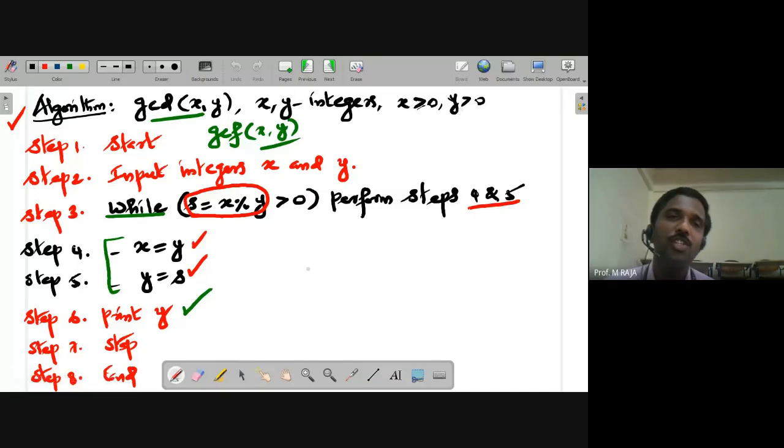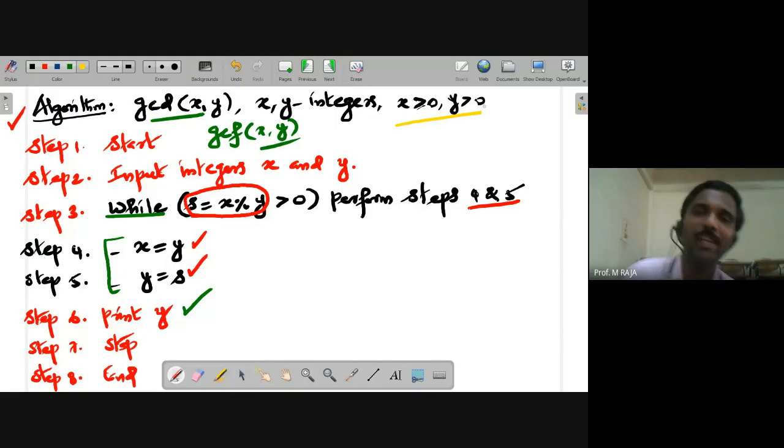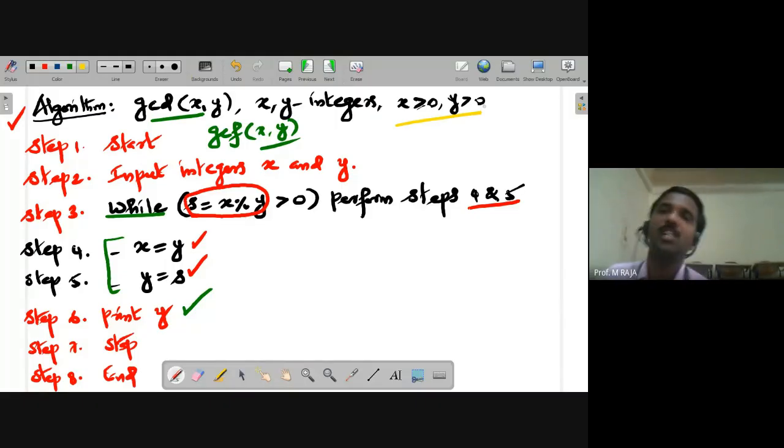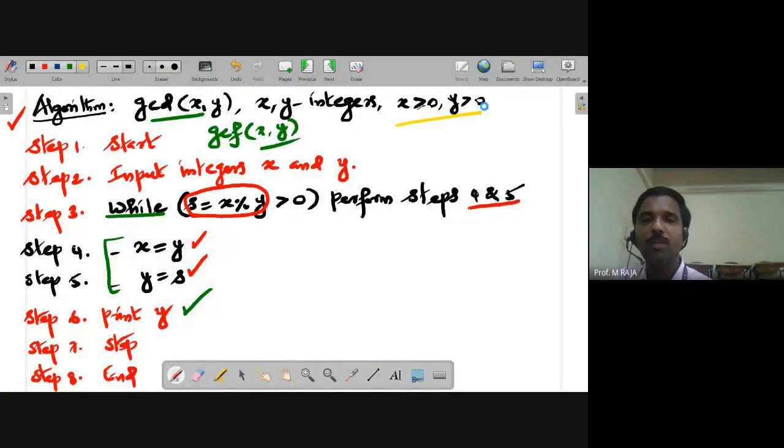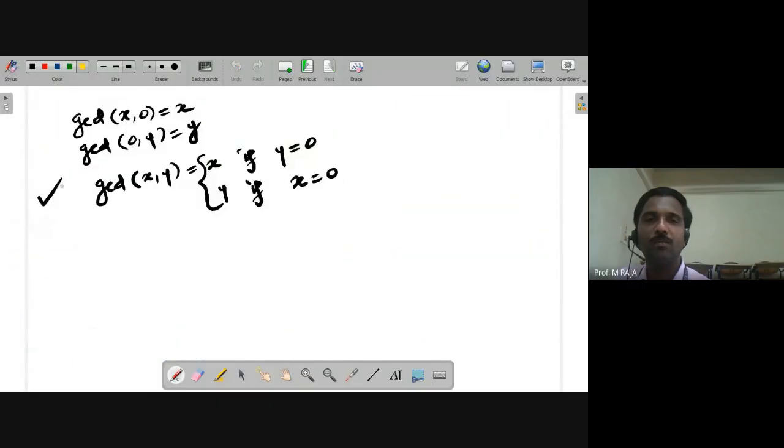Otherwise, we need to ensure the input restrictions are x greater than 0 and y greater than 0 initially. In later stages, there will be no problem in evaluating the condition x mod y; x mod 0 will not be the case in the later stages. Hope you understand this algorithm. This can also be converted into the equivalent flowchart representation.